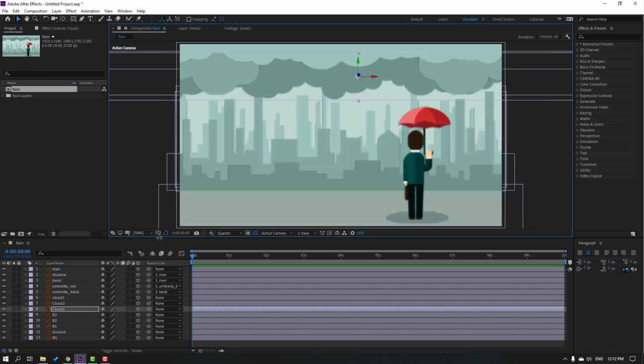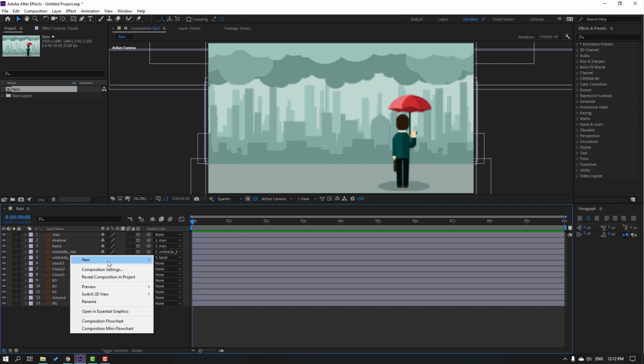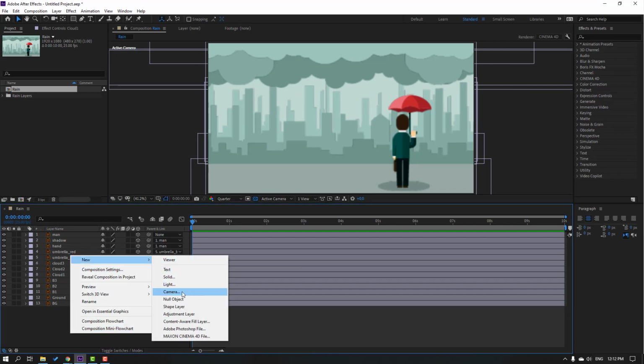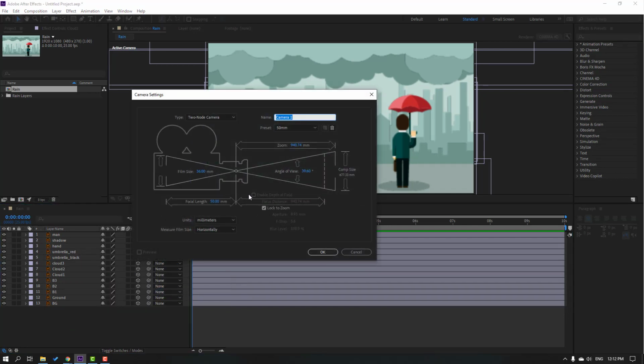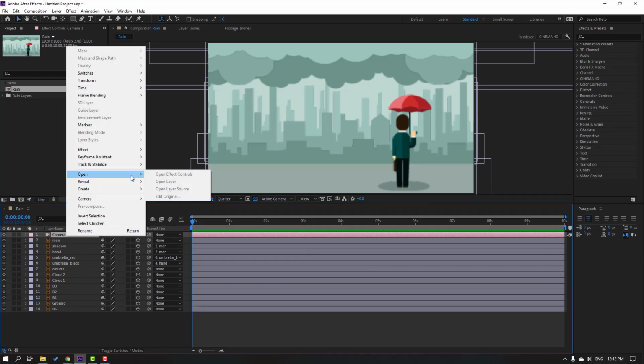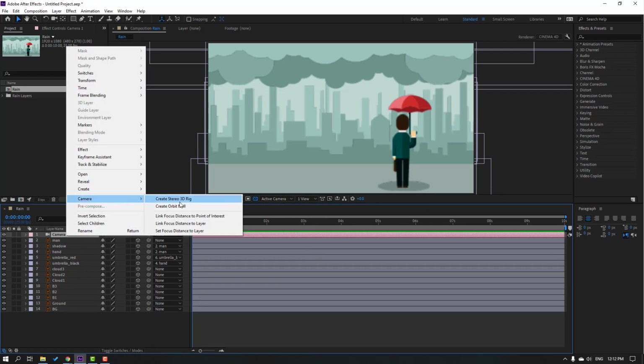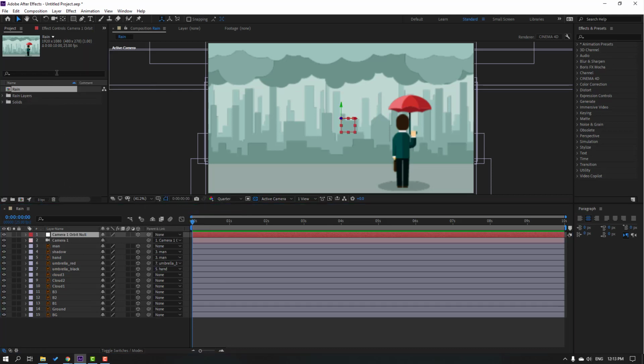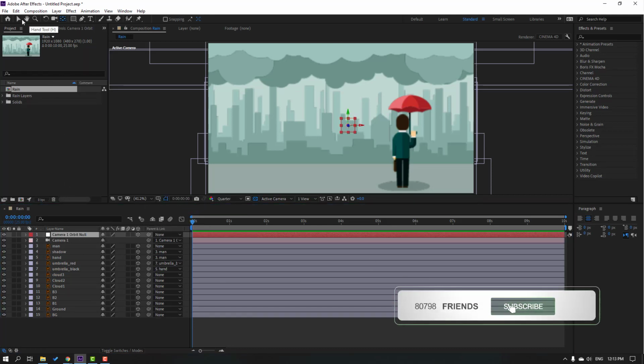So let's create a new camera. Right mouse, new, and select camera. I don't change these settings, only press it like this. Click OK. And select this camera, right mouse and camera. Let's create a new orbit null. And hold Ctrl, click this icon to move the anchor point to the center.